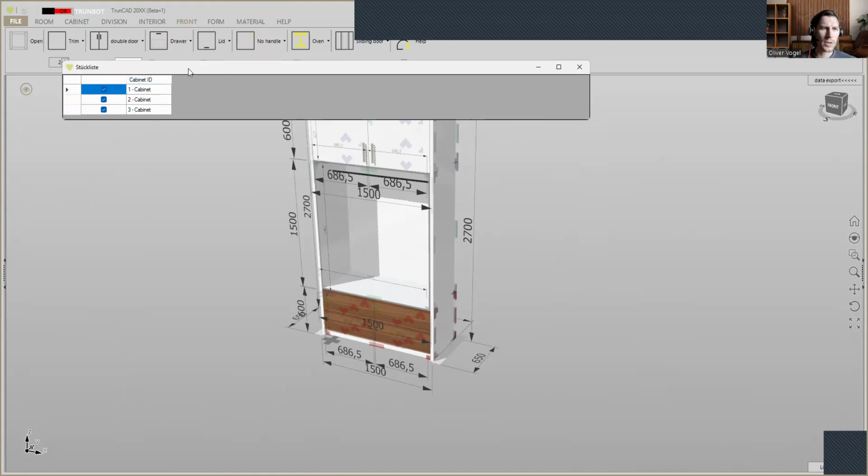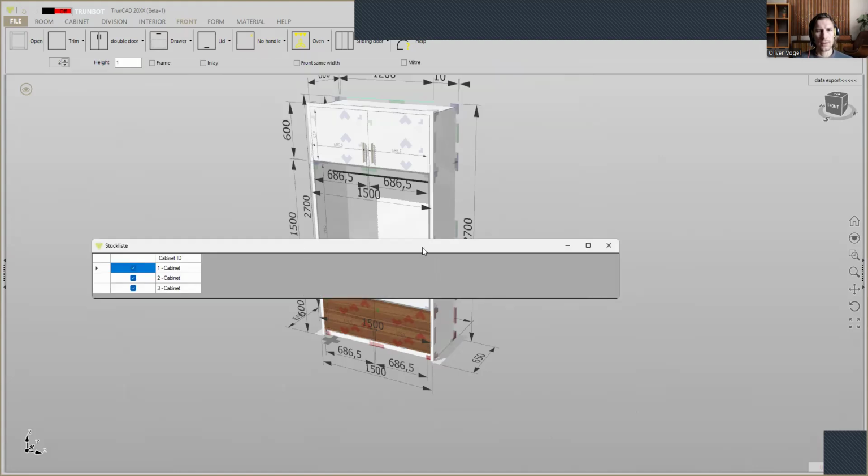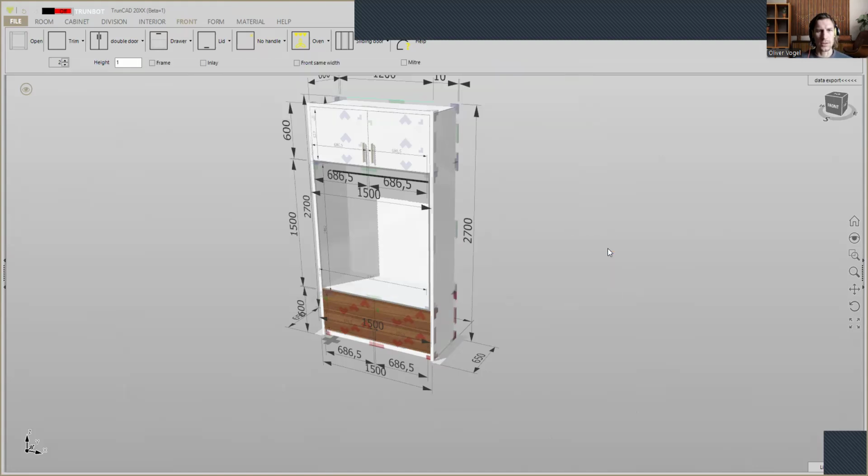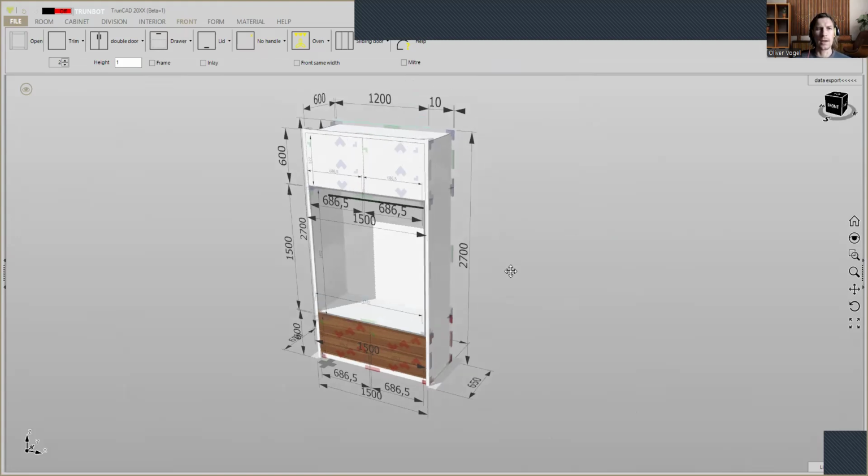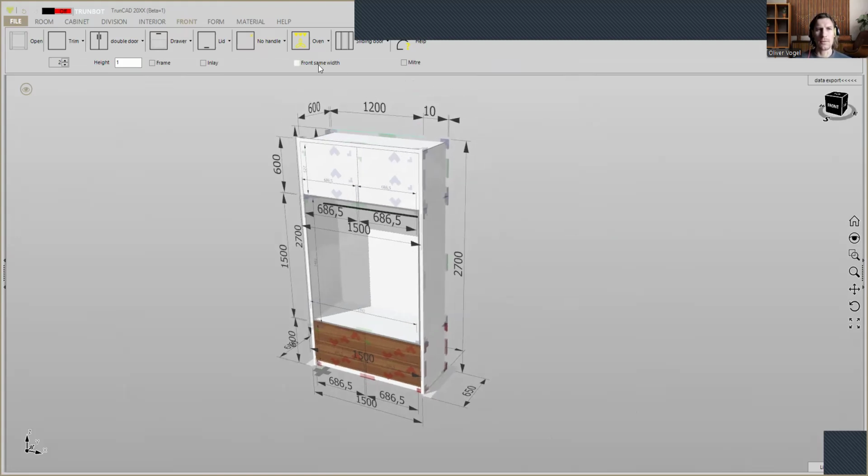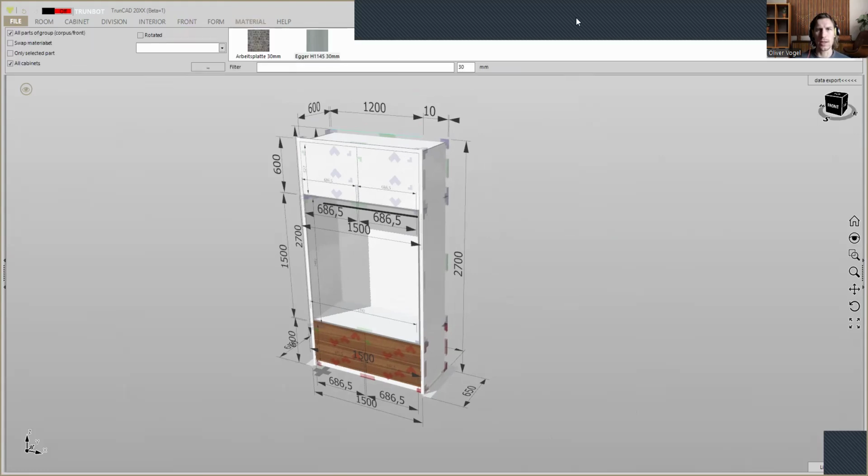Then the window is opening where all cabinets are displayed. And now we close this, and then the handles are disappearing here too. We are doing the same now for the material. Therefore, we go in the material tab.